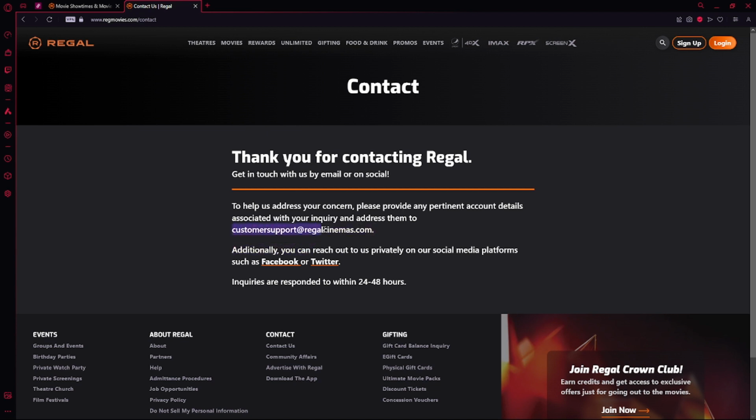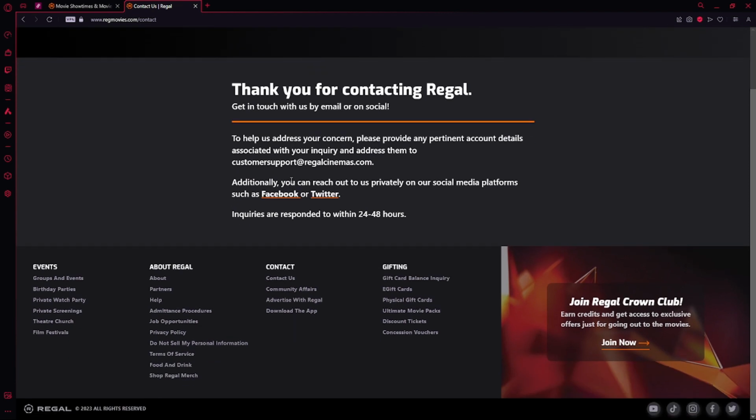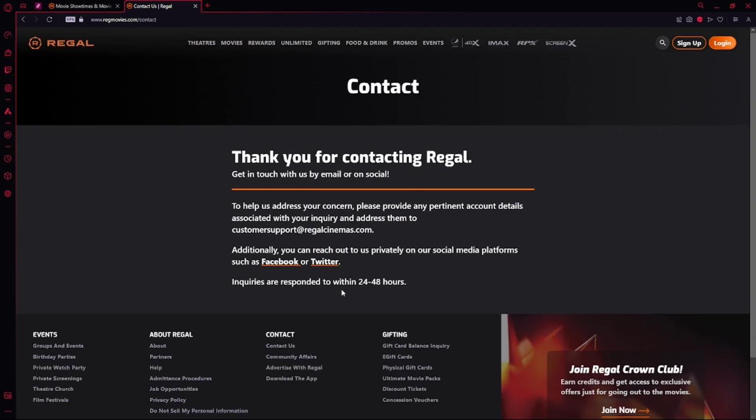So if you want, you can email them and ask them to cancel your subscription. And of course, you need to provide your account information. And also, you can message them on Facebook or Twitter. Just click them and you will be redirected to their page. And also, it's not appearing right here, but you can also contact them using this number and ask for help from the customer service agent, and yeah, they will help you to cancel your subscription.